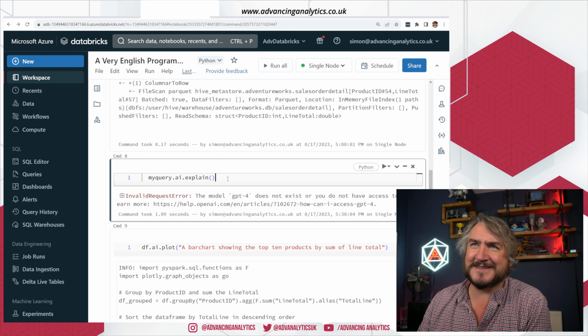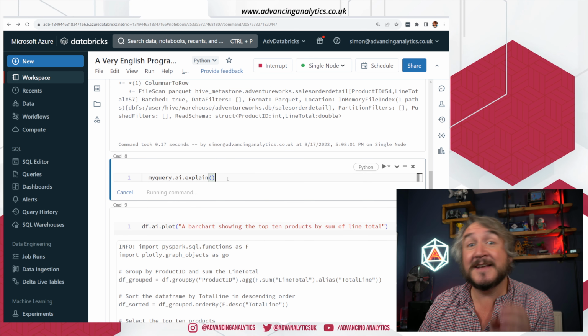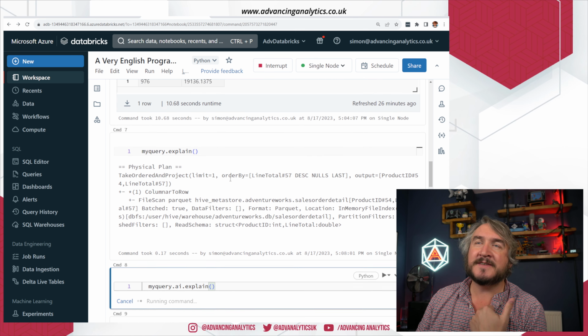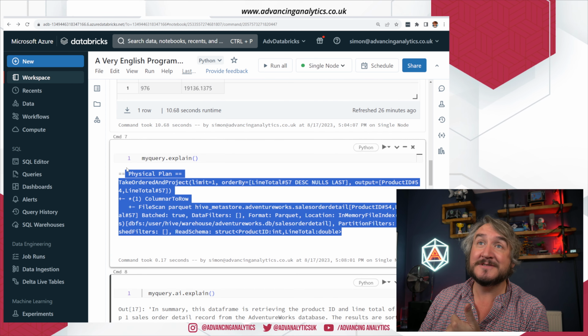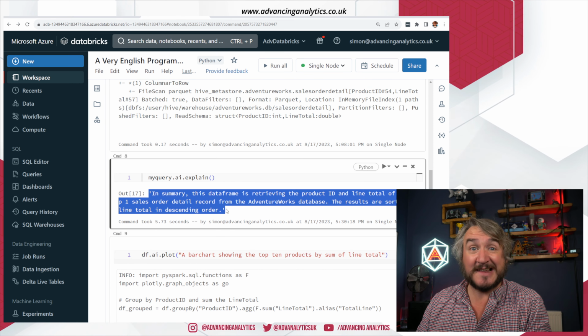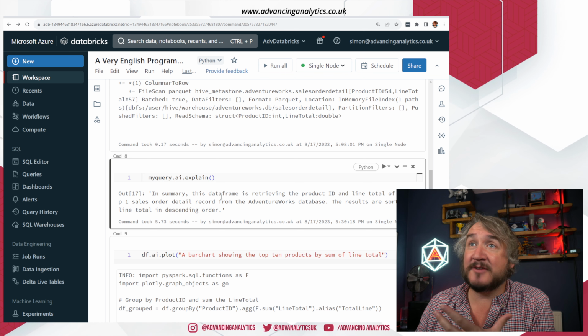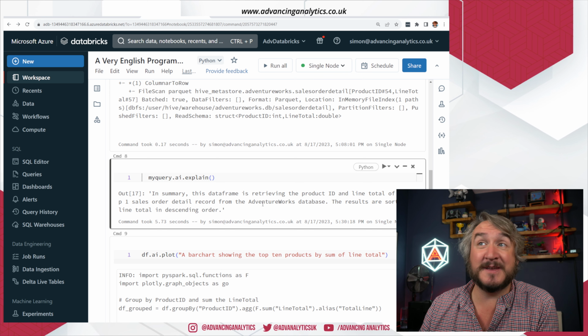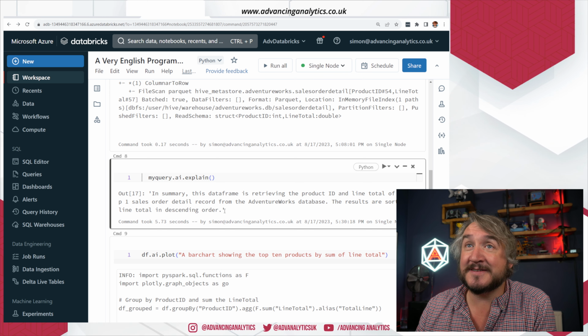And say, that model doesn't exist. Now that I've reset it and I've told it to use 3.5, it'll go through and do it properly. So this is going to send, essentially it sends that through and says, go and explain what that does. So it's basically translated the execution plan into something I can read. So it's retrieving the product ID and line total from the sales order detail record from the AdventureWorks database, and it's sorted by descending order.